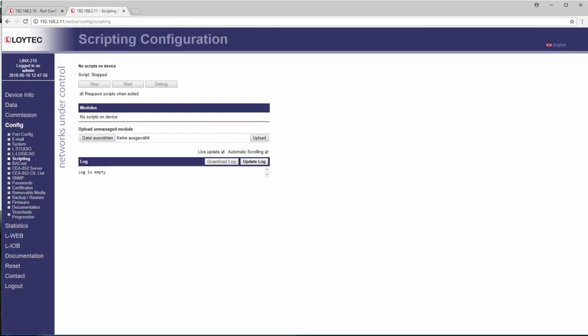Lynx and L-Gate devices have now implemented a JavaScript engine. Script modules can be embedded in the data point configuration and downloaded to the devices. The web interface provides an overview of the installed modules and allows you to start the scripts in debug mode.